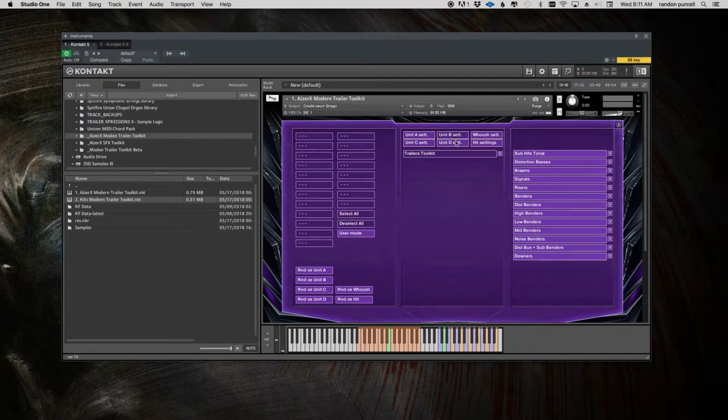In fact, maybe I want to build a riser, and I'm going to start with, on unit B, I'm going to also use a riser, and on unit C, maybe I want to try a bender in there with it. Let's just do low benders. Maybe on D, I want to use high benders. I don't know. We'll do mid benders. Let me uncheck everything and just check that one. And then whoosh and hit, I'll just let them get everything from their respective categories.